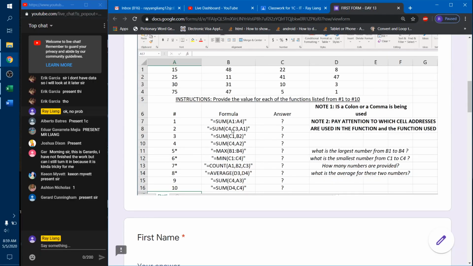Remember, when we're using commas, I can select different addresses, so you're going to have to play a little bingo with yourself. So if I say C4, which is this one here, sum. That means I need to add these numbers, C4 plus C3 plus A1. So please make note and pay attention to which cell addresses are being referenced in these functions here.